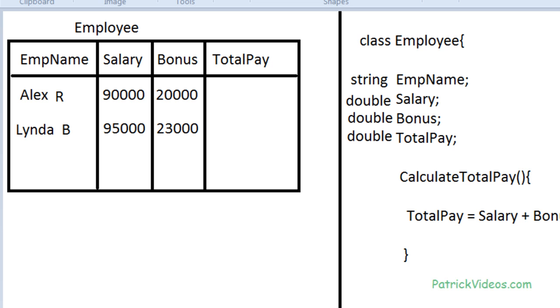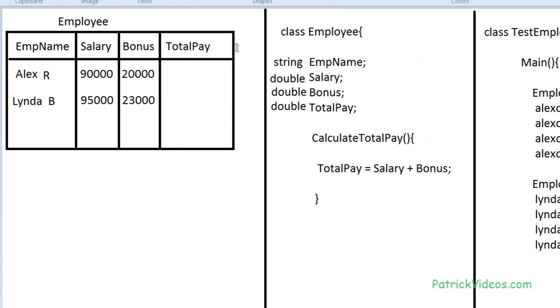Actually, there is another way to look at the concept of class and object by looking at a table. Imagine you have a table called employee with these columns like employee name, salary, bonus, and total pay, with these records like Alex R with a $90,000 salary and bonus of $20,000 and Linda B record. Now, how do you translate this particular table into classes and objects? Your table name becomes your class name. Like if you have a table called employee, you create a class called employee.